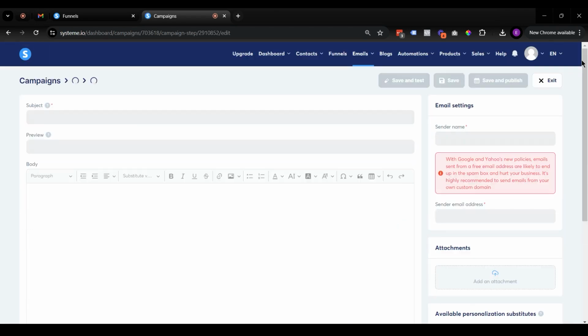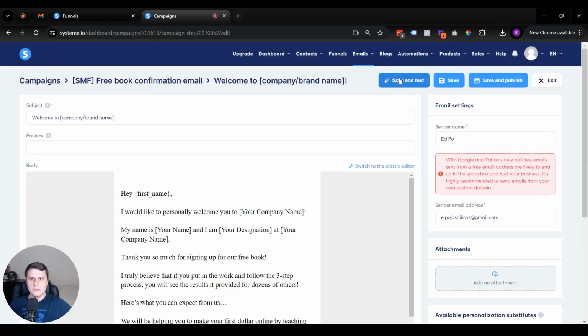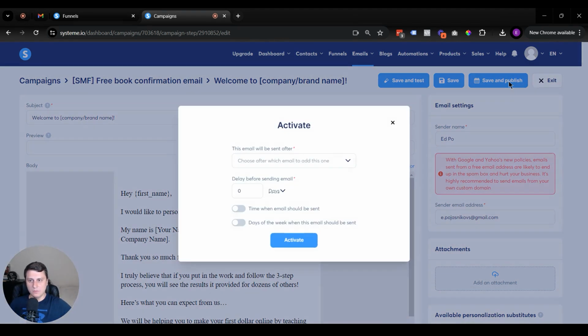Save changes. But yeah, if it's saved, everything was good. Save and test. Just click on here. Send yourself a test email first. That's always the thing, even if you've been doing this for 10 years, always send yourself a test email. Check the links, check the grammar. But yeah, once it's all done, save and publish.